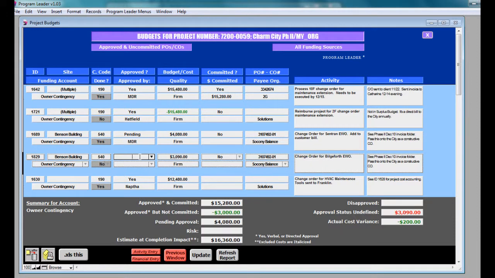This needs your attention. Undefined approval status amounts do not affect the estimated completion. The actual cost variance, minus $200, is the difference between the approved budget and the actual dollars committed. Here, $200 less is committed than was budgeted for the approved change.